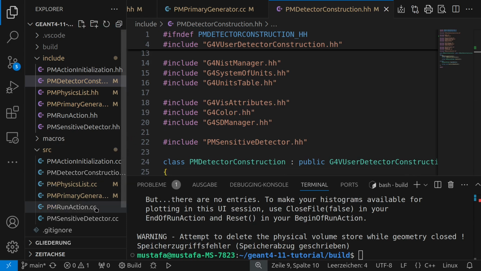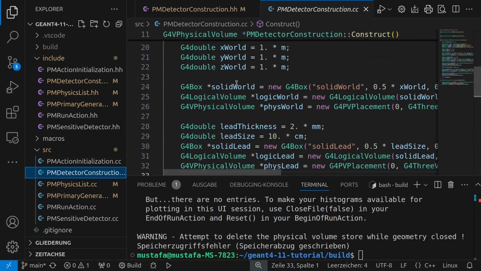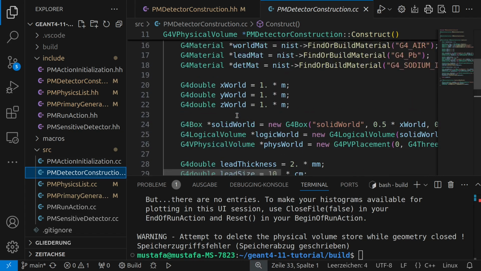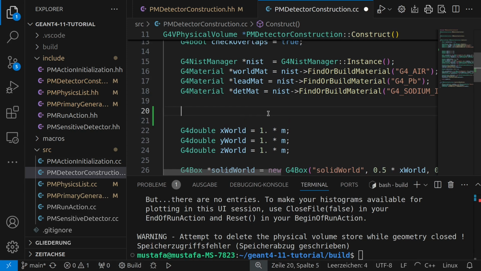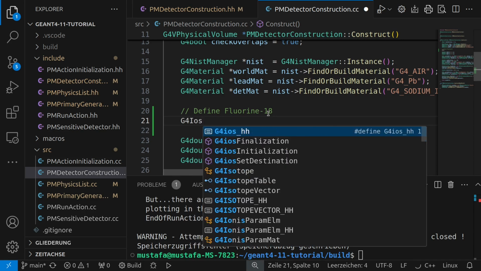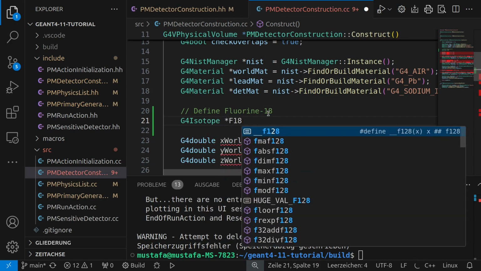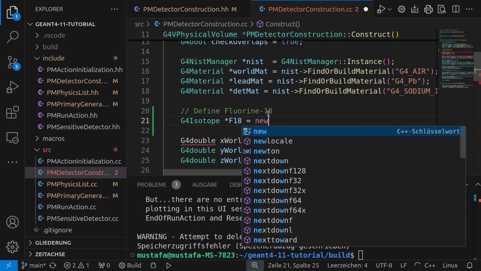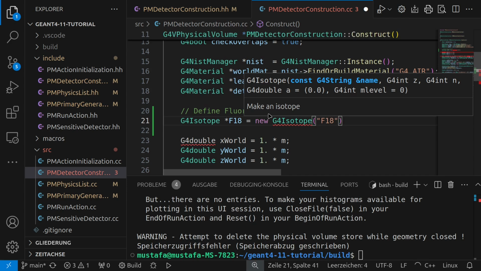So now we can go to our PM detector construction CC file, our source file. And there, before we create our source, we have to define the material. So we go to our material definition part, and we have to add a few things here. In this case, we want to define fluorine as a new material. So I can write a comment here, define fluorine 18. And first we have to use the class G4Isotope, and we call that F18 for fluorine 18, which is a new G4Isotope. And then we have to define a name. Let's call it maybe F18.